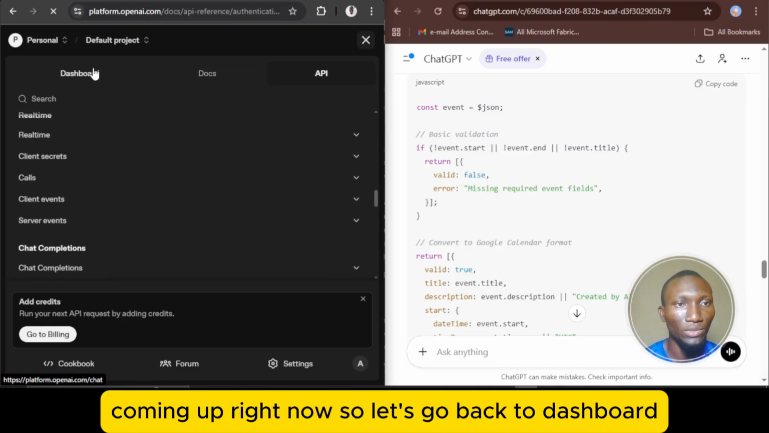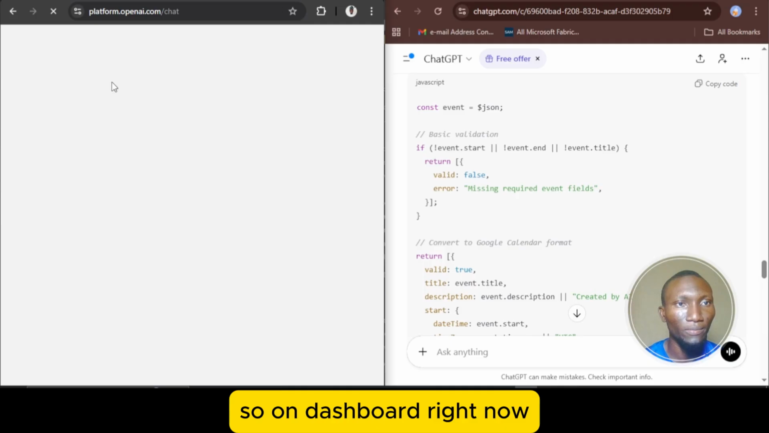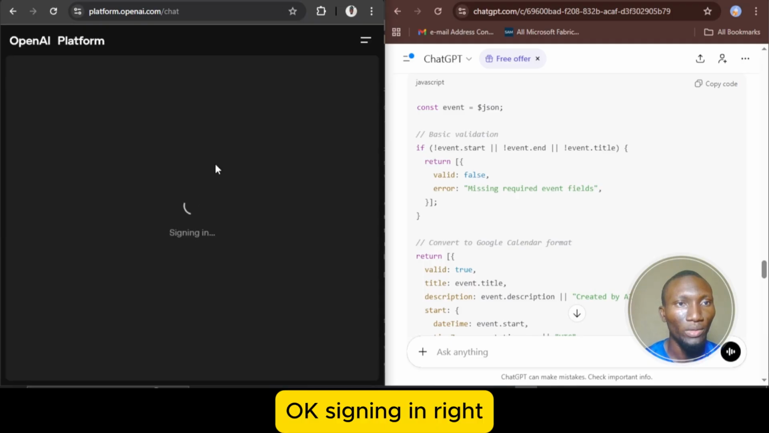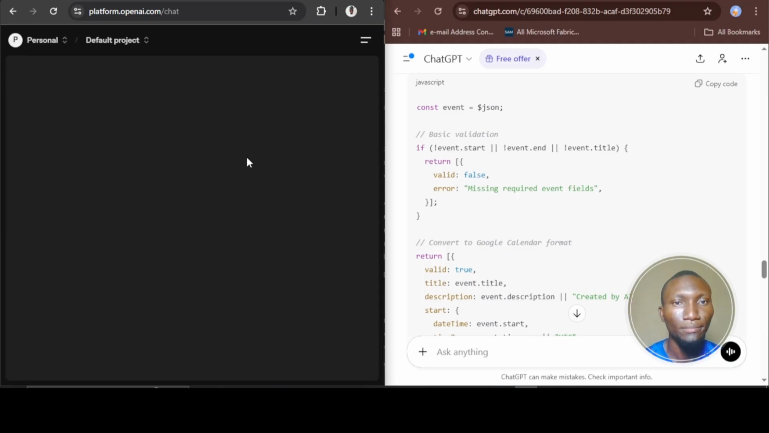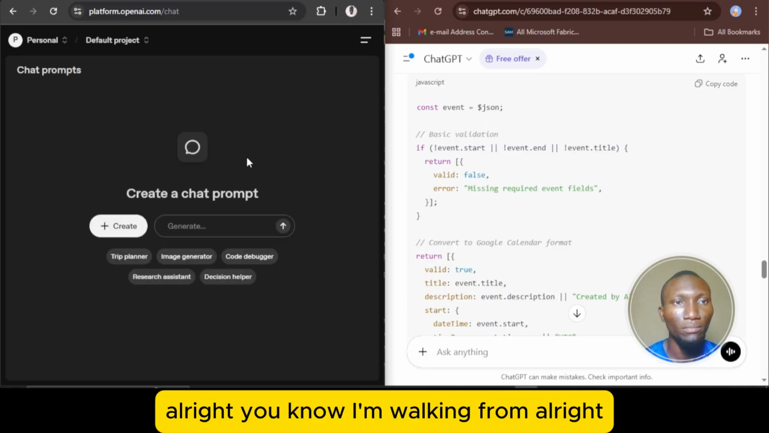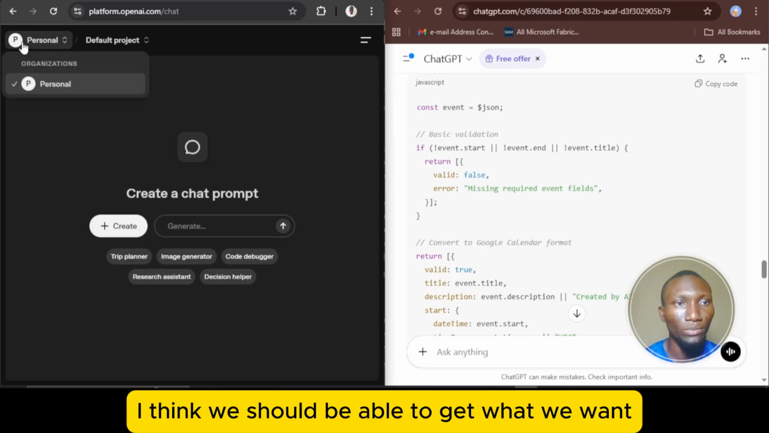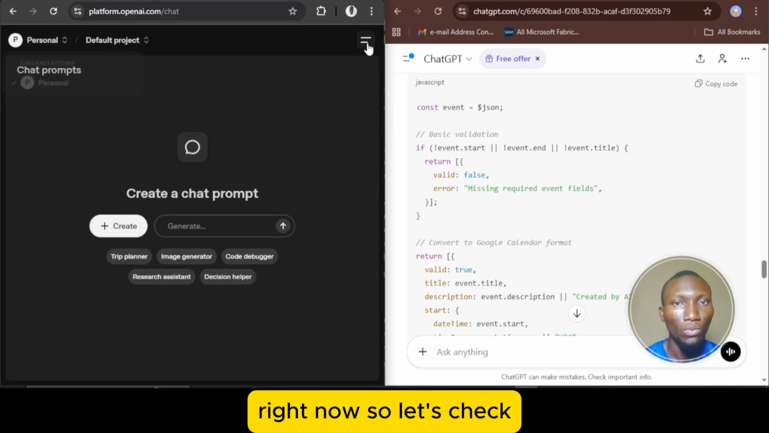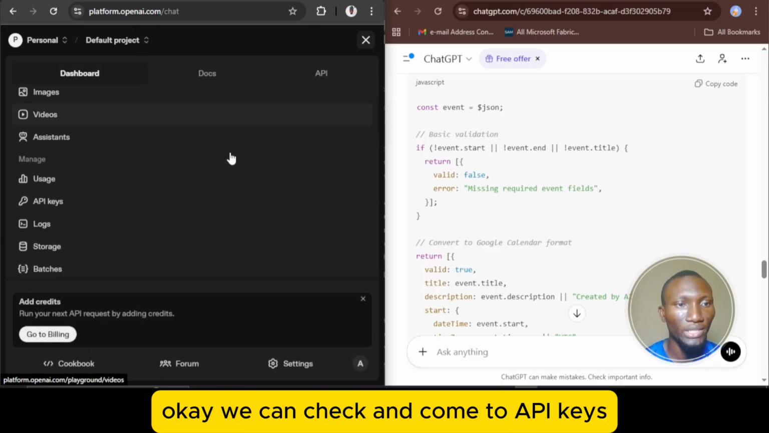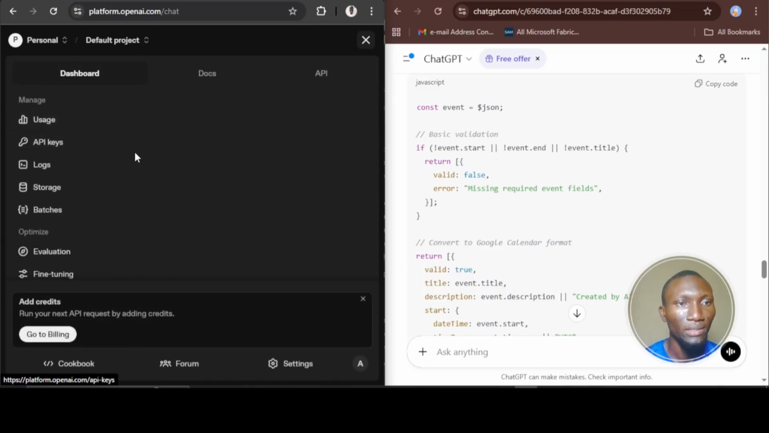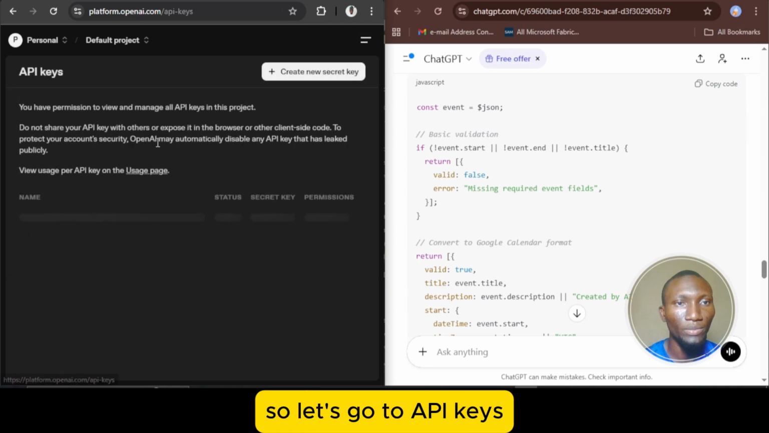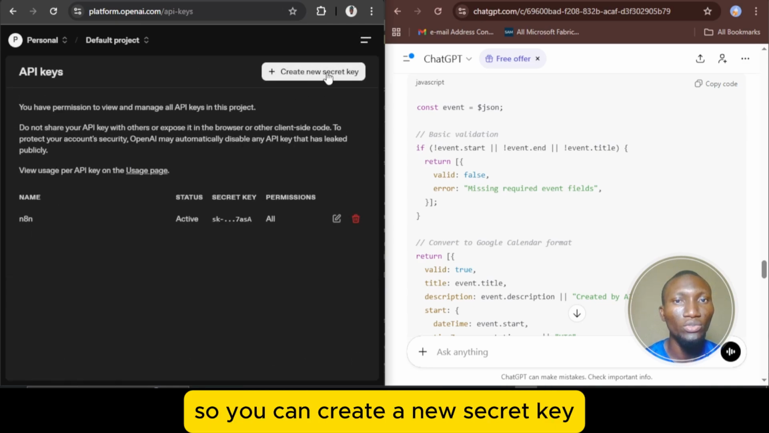So let's go back to the dashboard. On the dashboard right now, okay, signing in. All right, from up here, I think we should be able to get what we want. Let's check. Okay, we can come to API keys. So let's go to API keys. You can create a new secret key.